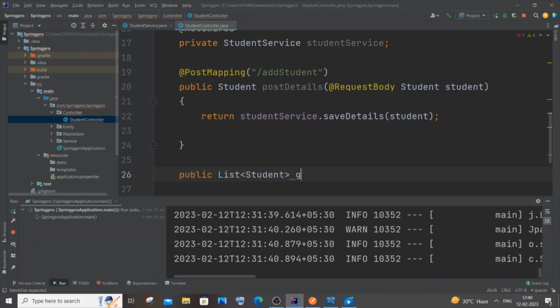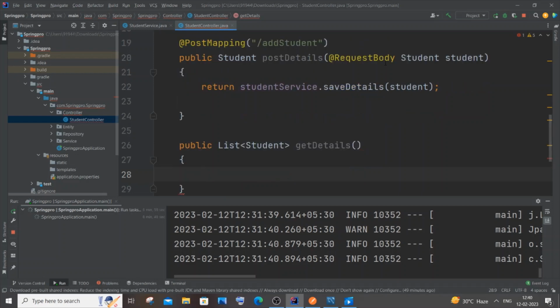I will name it the get details function, and no request body because we are just going to fetch the data. We are not going to pass in an ID or some request. It's just raw fetching of the whole data. So this is enough. So it's going to be return.